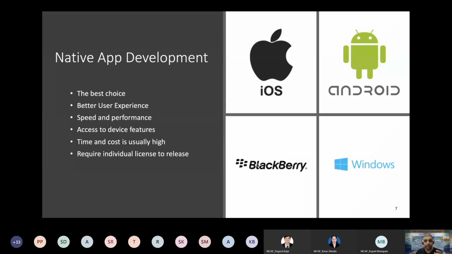And that's why, when we come to native app development, we have to focus on all these four technologies, or these four OSs. The other part of native app development, the disadvantages, is that it is time consuming, it is costly, and we have to buy individual licenses for it.